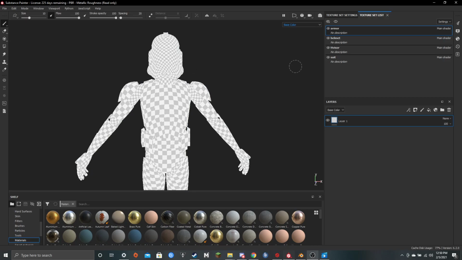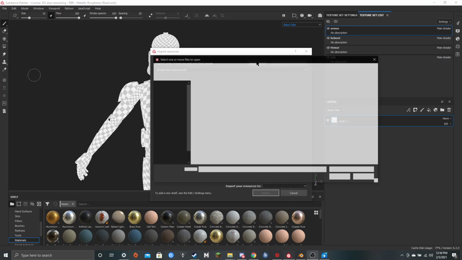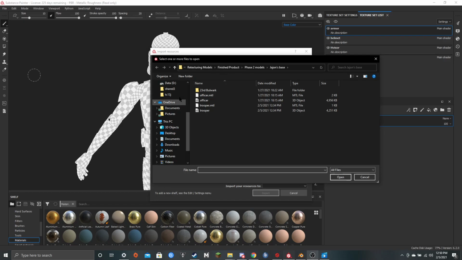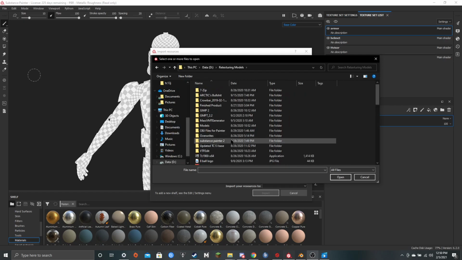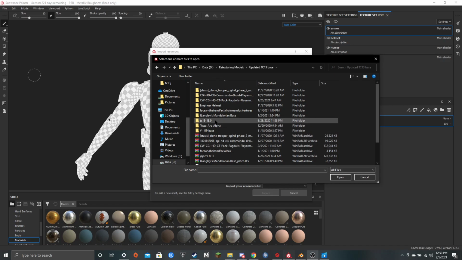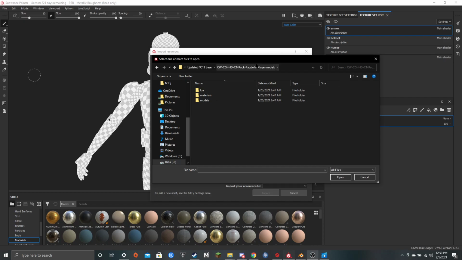Now, to get these textures fixed, and as you can see, these textures are weird, go to File, go to Import Resources, Add Resources, and now you have to find your Materials folder. So I'm going to go all the way to Data D for me. It might be on a different drive for you. Mine's in Retexturing Models, then in Updated TC13 Base for me. Again, yours will be different. It is this pack for me, and so this is the actual base pack.